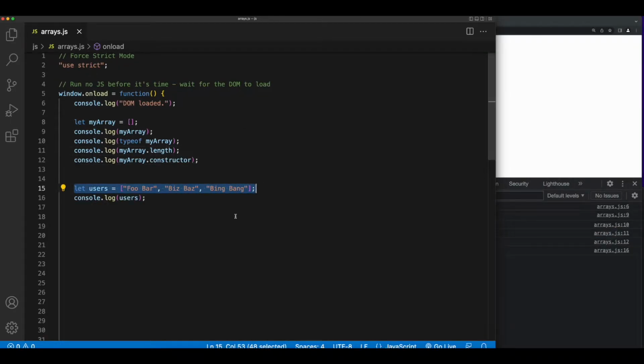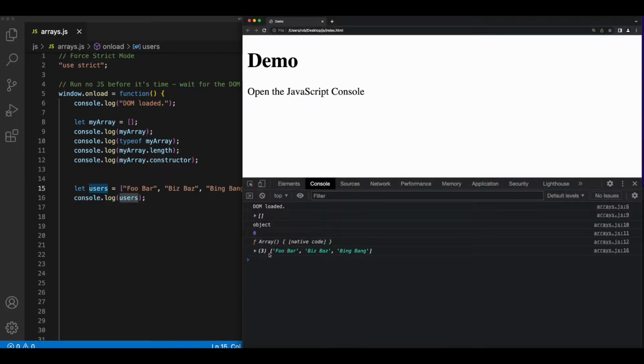Now let's create another array. We'll use this array to hold usernames. So we'll give the array a name of users. Each username is going to be a string, so it will be wrapped in quotes. When we declare the variable with the open and close square brackets, we're populating the variable with values this time, the 3 usernames separated by commas. So this variable users is an array which has 3 elements. And if we write this to the console, we see our 3 items in the array. And if we expand this, we see them listed by their index.